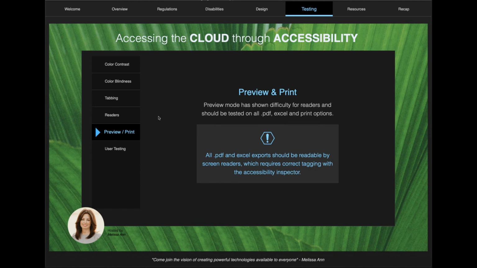And then preview and print. Preview and print mode has definitely shown some difficulty for the screen readers, and should definitely also be tested on all PDFs, Excel, and print options. So basically all PDFs and Excel exports should be readable by screen readers as well. Which requires that you also correctly do tagging with the accessibility inspector and tab order, and possibly even specialized grouping when it comes to creating documents that are going to be printed. So take special note to that. Special care usually is needed in that area.